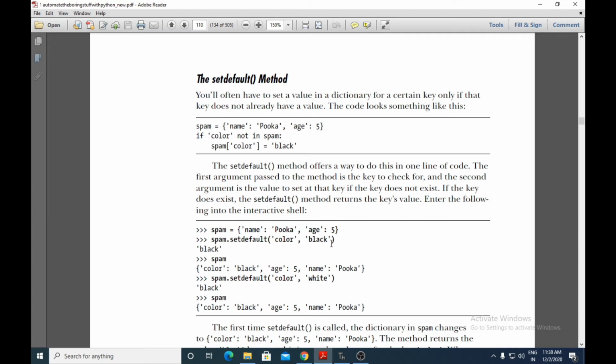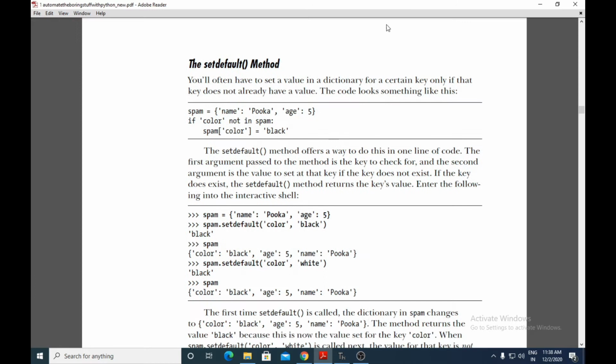Hello students, the next topic we have is the setdefault method. We'll be seeing how it helps with dictionaries. You'll often have to set a value in a dictionary for a certain key only if that key does not already have a value. So we have studied what a dictionary is.